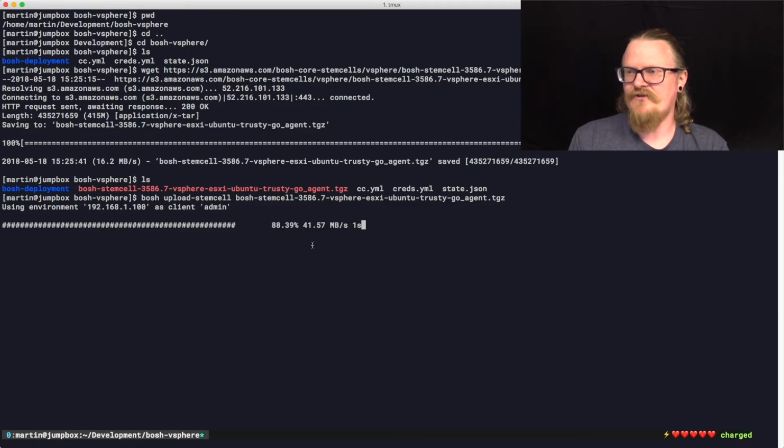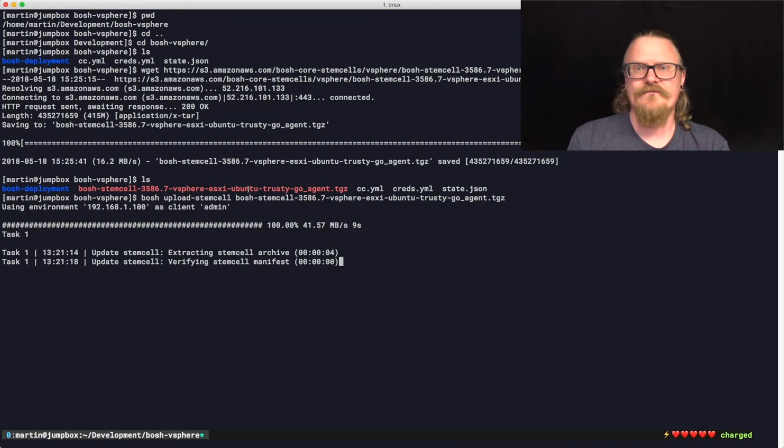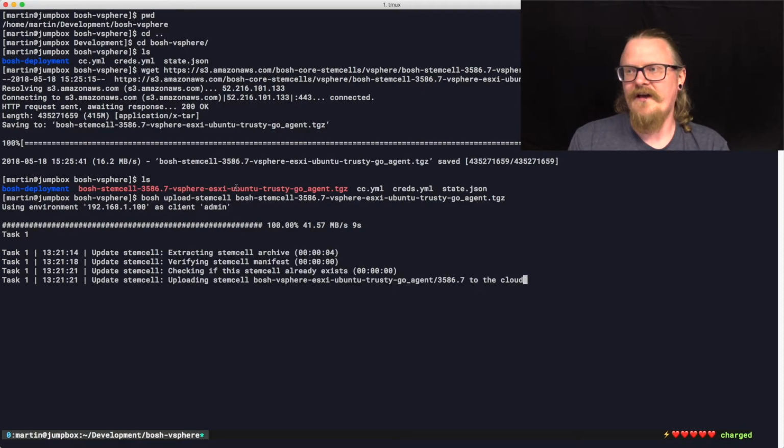40 megabytes a second. That's pretty cool. And it's uploaded. It's in there. This is Ubuntu. Basically what we did was we got a pre-packaged VM which has Ubuntu Trusty on it, and this has been packaged for us by the people of Cloud Foundry. This is actually really cool because it frees us from the hassle of having to update our operating system. It frees us from patch management, lifecycle management, all that stuff. We no longer have to do any of that because it's in our stem cell.